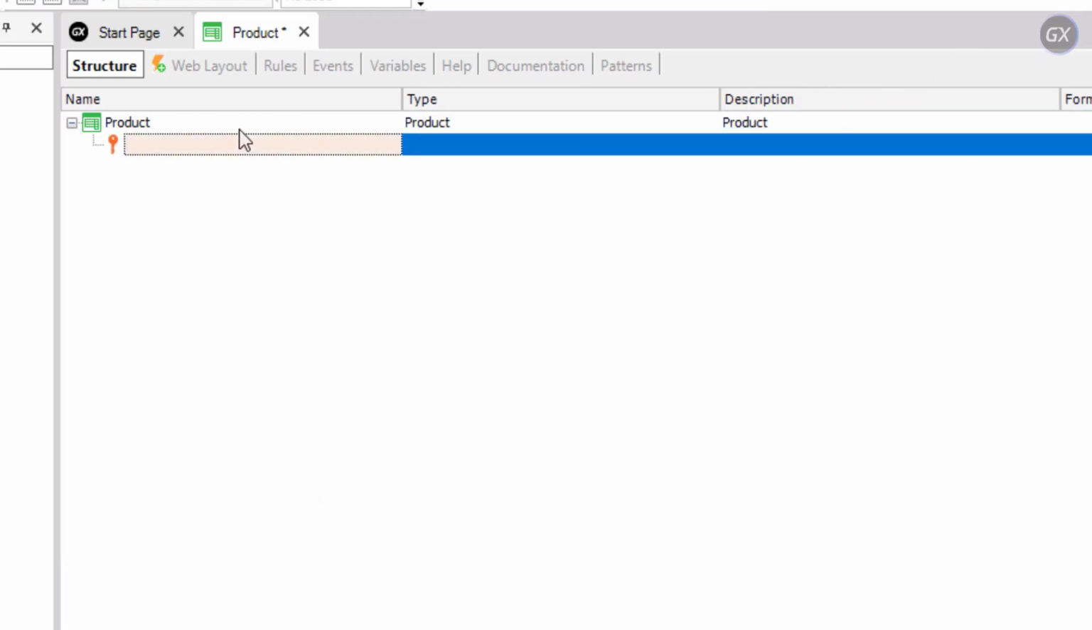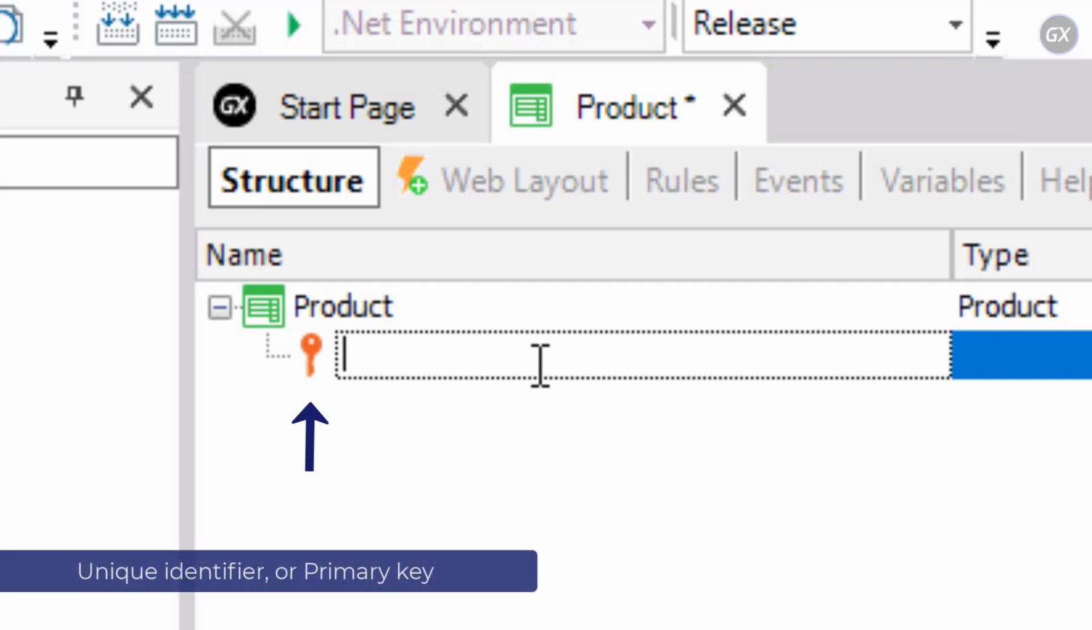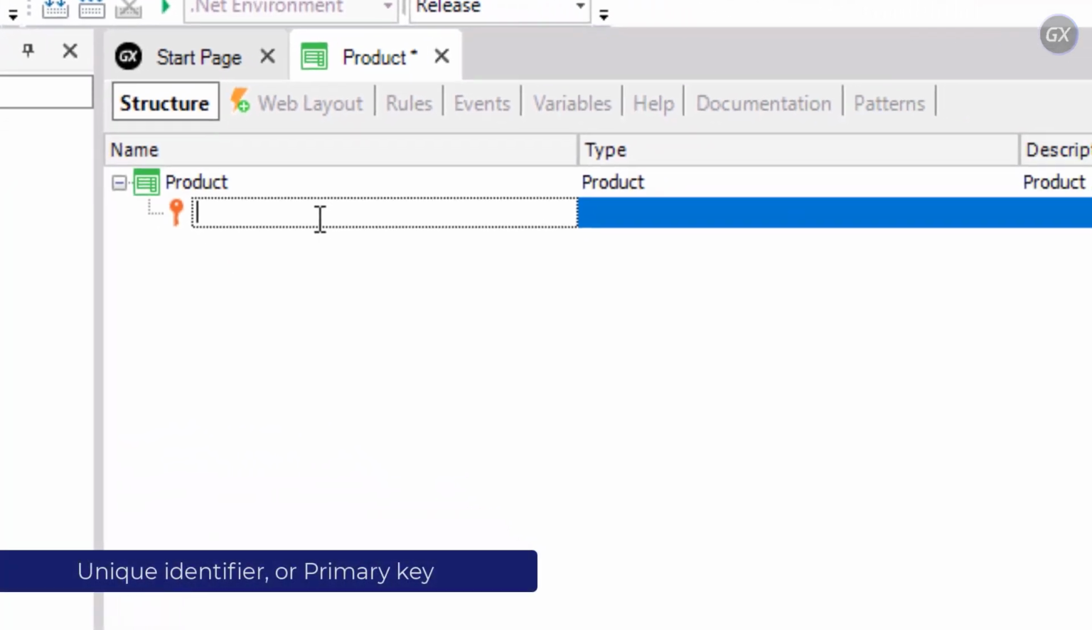Note that we press Enter and the first line in the transaction structure is automatically created for you to enter the first attribute. Also, a key icon is associated with this line. The reason for this is that in every transaction, an attribute or set of attributes must be set as a unique identifier or primary key. The purpose of the unique identifier or primary key is to uniquely identify each product or any object of reality. In other words, the app's end user won't be able to enter two products with the same identifier value.